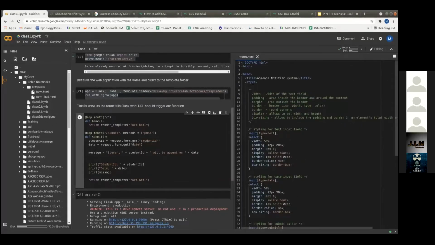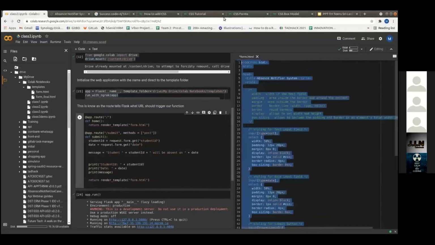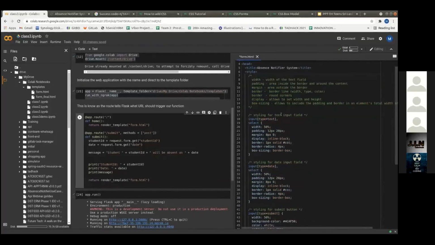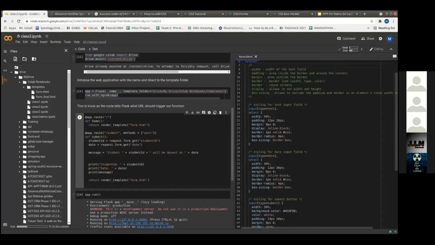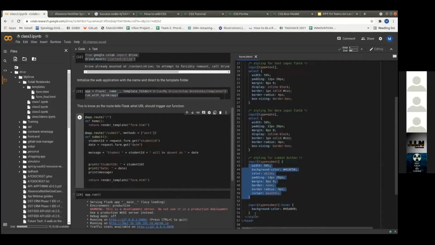Style tag. So style open and style close. In between, you'll copy the code, and here I'll explain each line separately. So here we have four main blocks: this one, the second one, the third, and the fourth. Each of these blocks represents styling of an element or the state of the element in the HTML page.